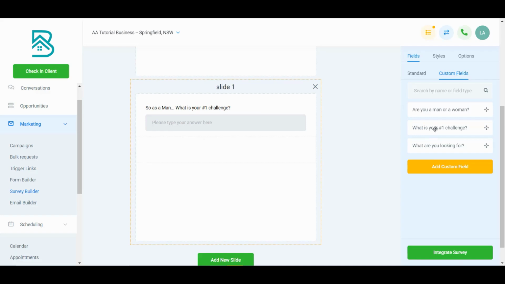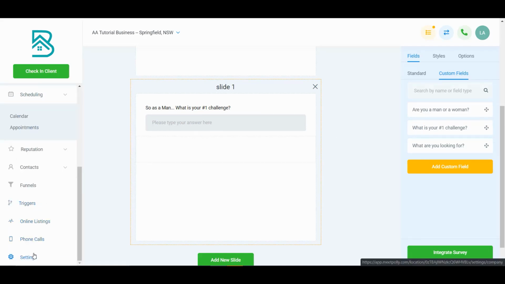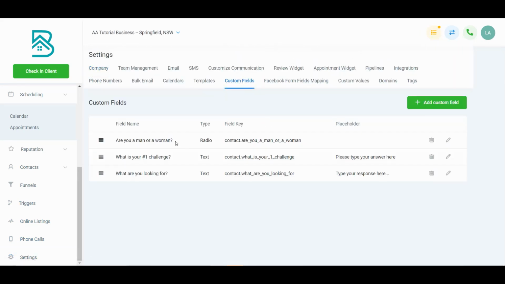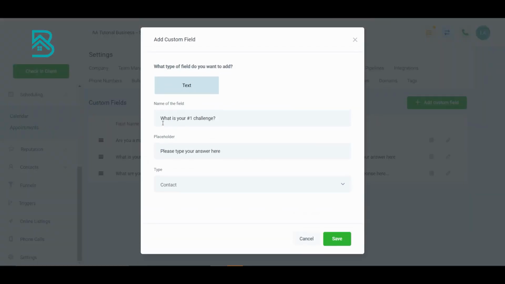But in here, I haven't actually changed it. So if I want to change what that actually is, I need to go into my settings, go to my custom fields. What is your number one challenge? I'm going to edit this.